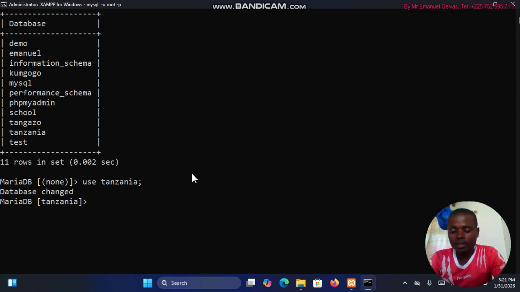So let me write that: create table. Let's use the simple scenario that we have Tanzania as a country. So now let us create a table of regions together. So create table regions.